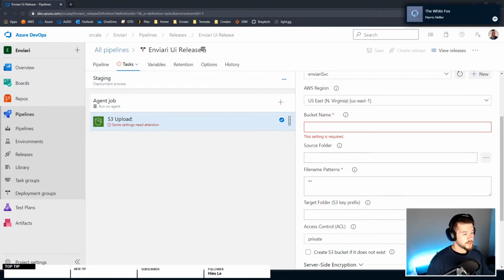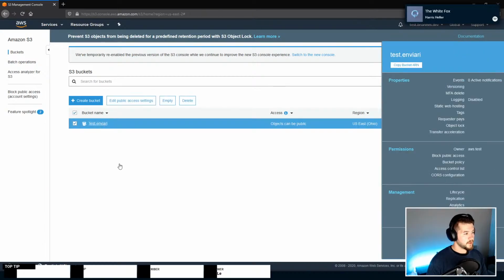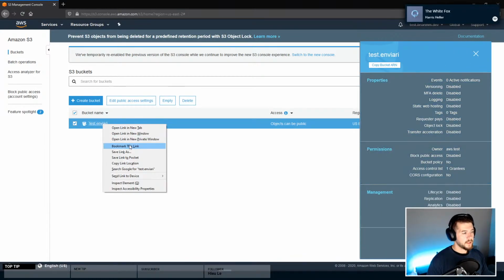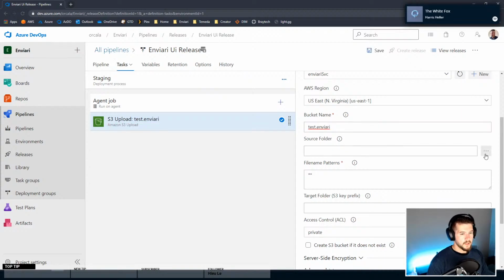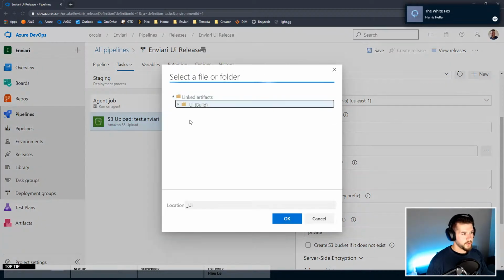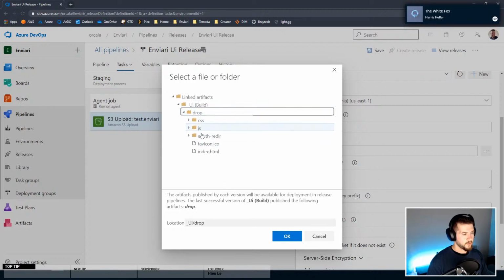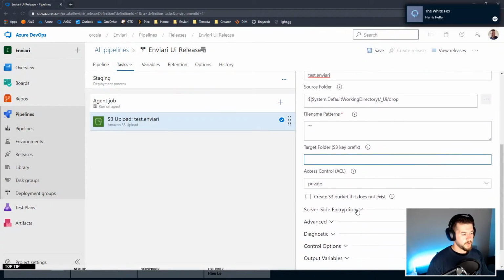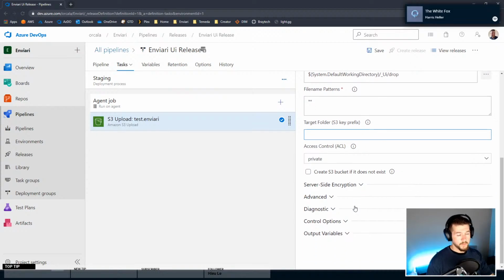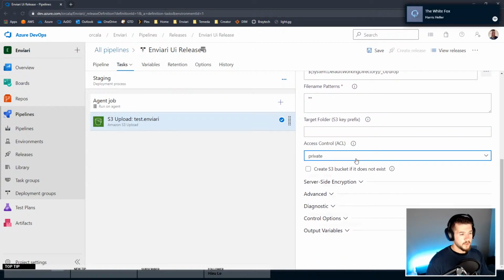Bucket name, we actually just created that bucket, so test.enviari. We'll copy this. Actually, I'll just type it in. Test.enviari. Source folder, we're going to browse to our build artifacts, drop. Everything inside of here is going to go up to there. Okay, file name, we want everything. Prefix, this would be like a folder. We don't want a prefix, we just want it to be right in the root of the drive.